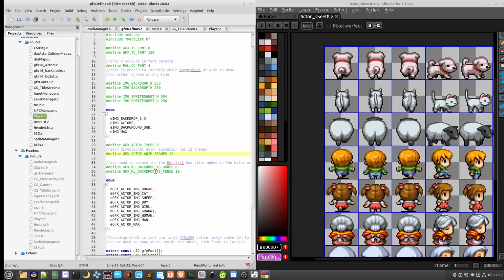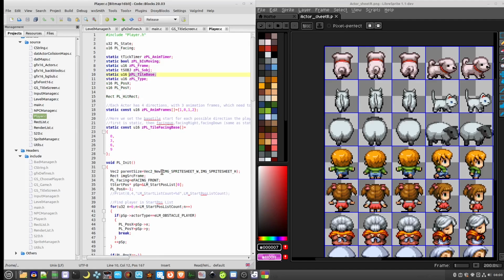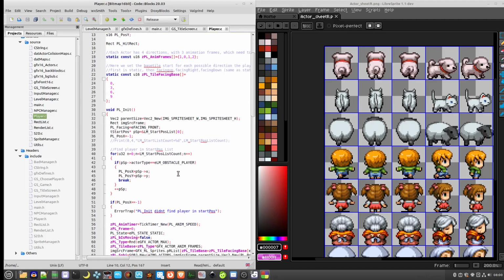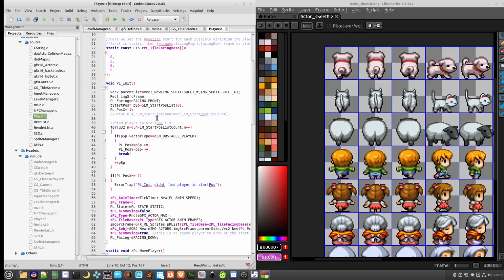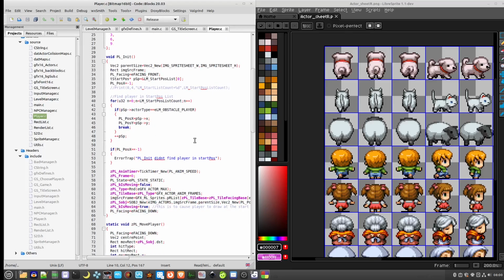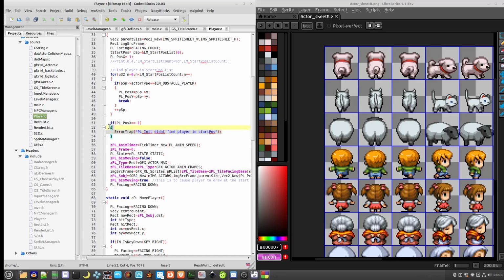What you want to do is try to create defines for all the parameters in your game, so that changing things is as simple as just tweaking a few numbers if you decide to change the graphics. And then it just goes through after we've set their position there. We've got an error check we're doing. We set up an animation timer. We have some states.